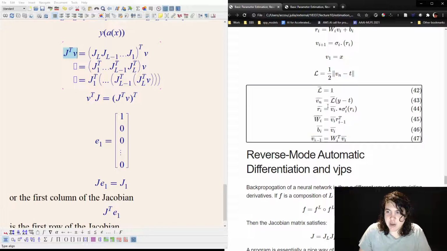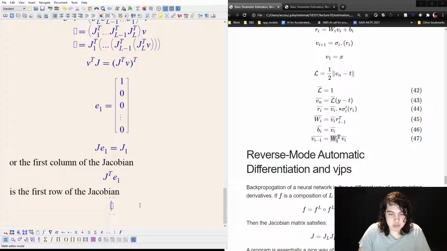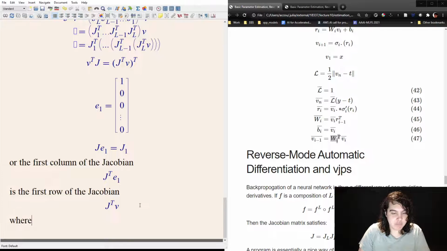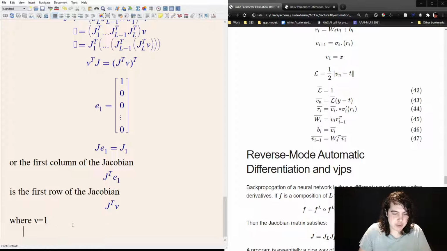So what we can think about this as is that we're calculating the Jacobian vector products with respect to all these different terms, where what we're doing here is just J transpose times v, where v equals 1, right? We set v equal to 1. Why did we set v equal to 1?